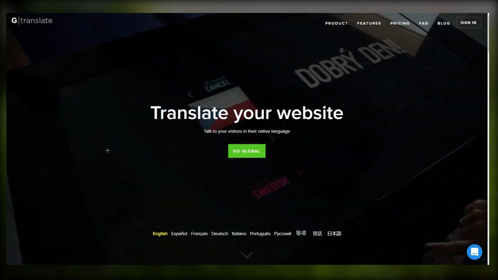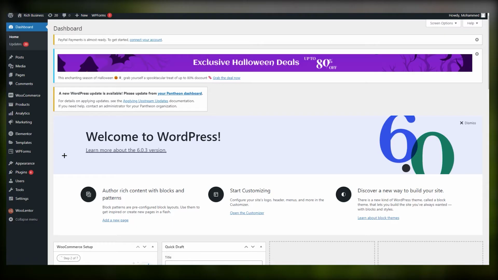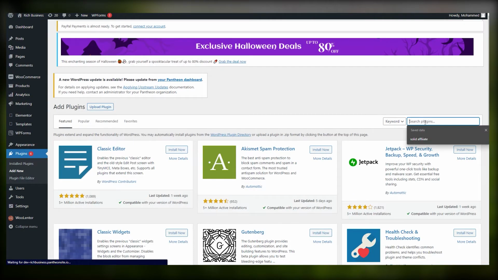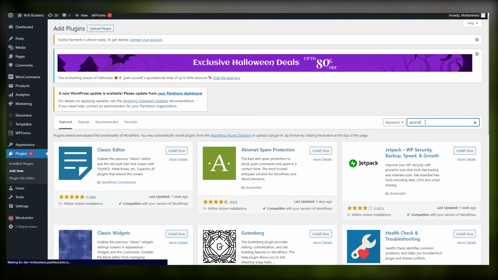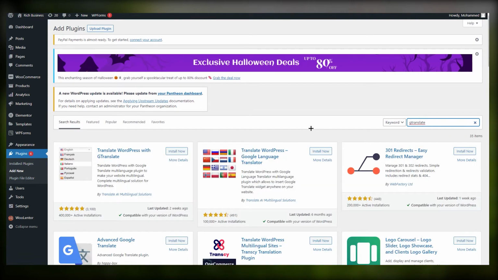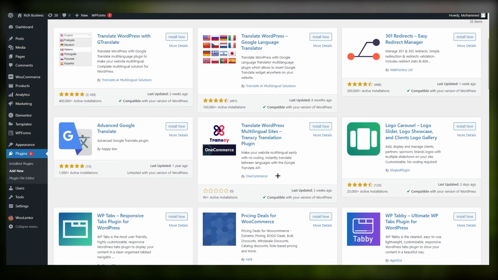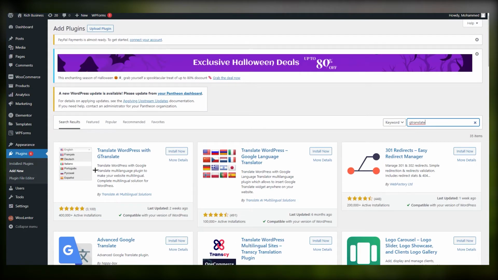So how can you add it? I'm going to show you from now. Once you are at your WordPress website, you can see on the left side Plugins, and click on Add New. You need to search here for GTranslate, and make sure not to give any spaces. Once you search this, you will find multiple options, but you are going to click on the first one, Translate WordPress with GTranslate, and it's by Translate AI multilingual solutions. You can just click on Install Now and activate it.